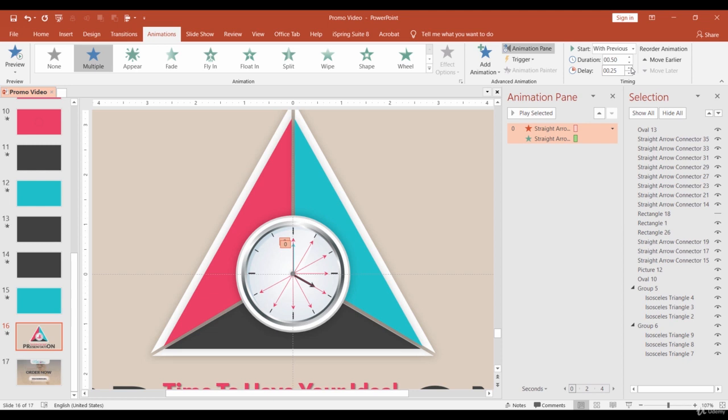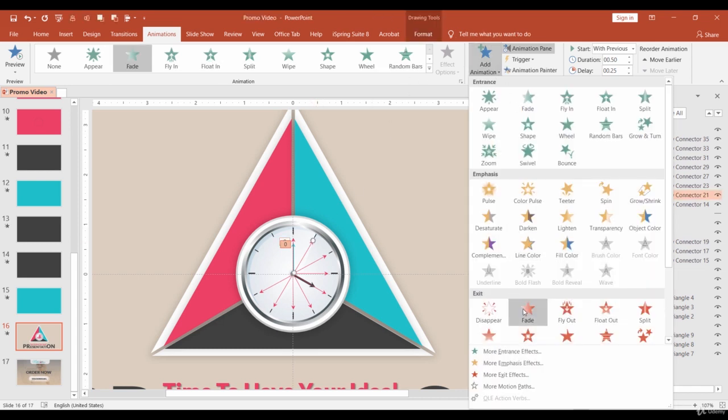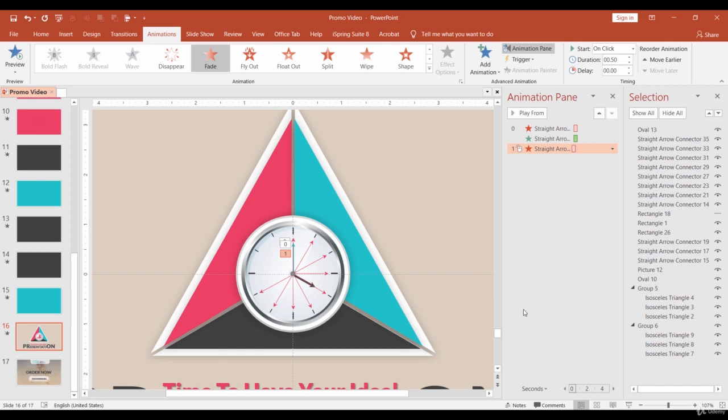Next, we need to make the arrow at 1 o'clock disappear and appear at 2 o'clock. To do so, let's select the first one and click Add Animations to add the exit animation, Fade Out. Now select the second arrow at 2 o'clock and apply Fade In animation. Select them both in the animation pane and make them start with previous. Change the delay to 0.75.